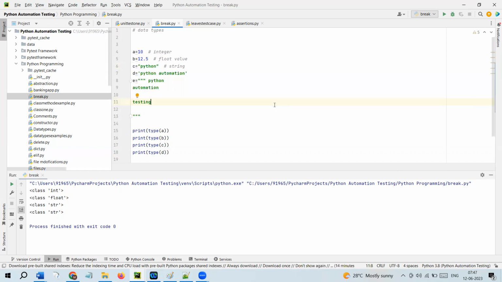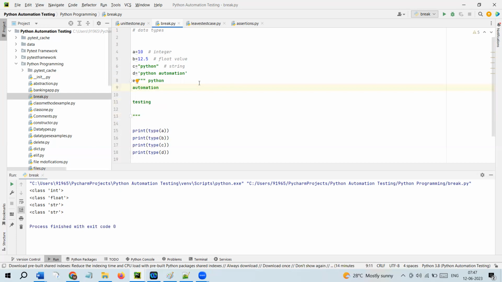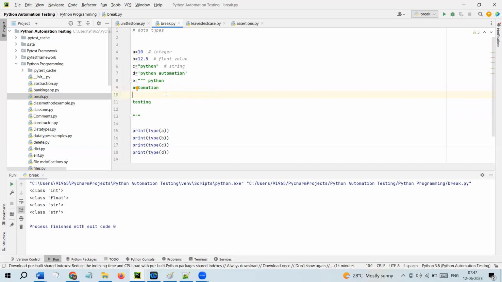Sometimes I can declare using single quotes, and sometimes I can declare using double quotes also. That is the flexibility of the Python programming language. Python is dynamically typed by default, so you don't need to write the type explicitly. For that purpose, I have given this explanation.